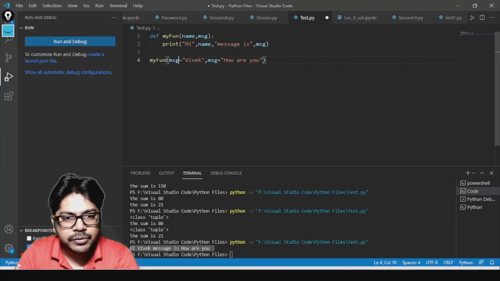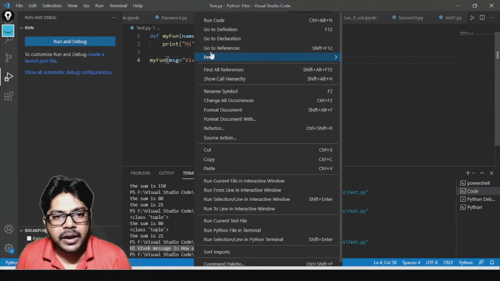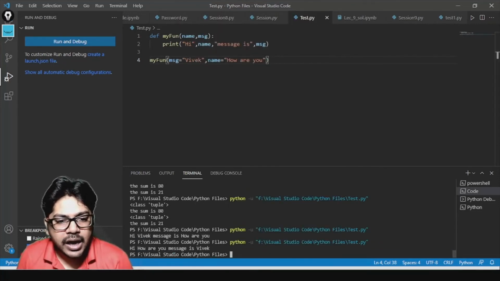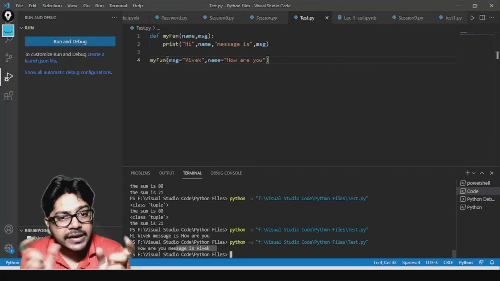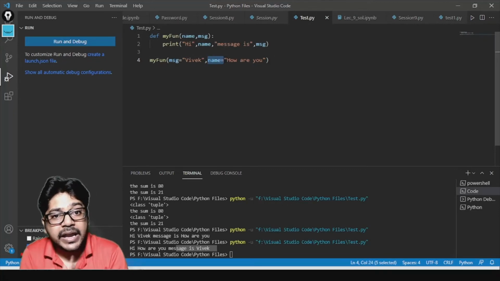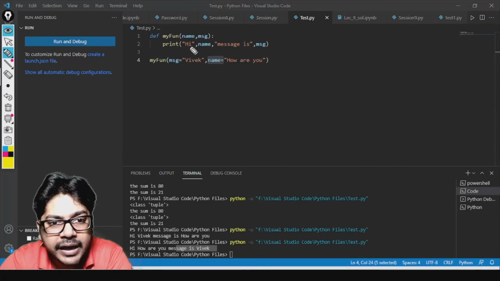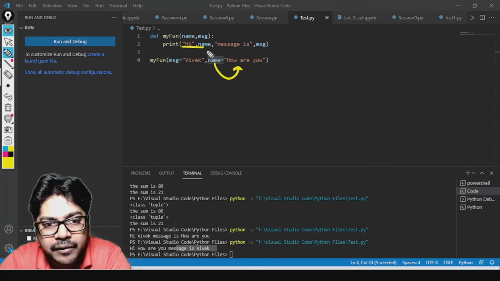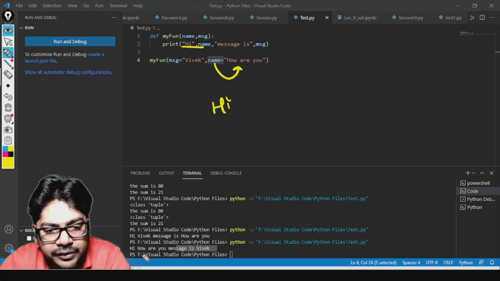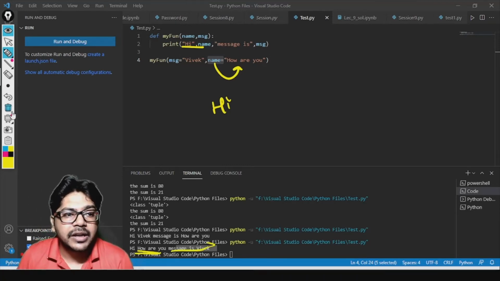If I change this to message and if I change this to name, now what is going to happen, right? Now you see hi, how are you, message is Vivek. This time I changed the order. First I am giving message, second I am giving name, but name is being copied to name, because while printing we are printing hi name, but here we gave name as how are you. So it is giving you hi, how are you, and message is Vivek.